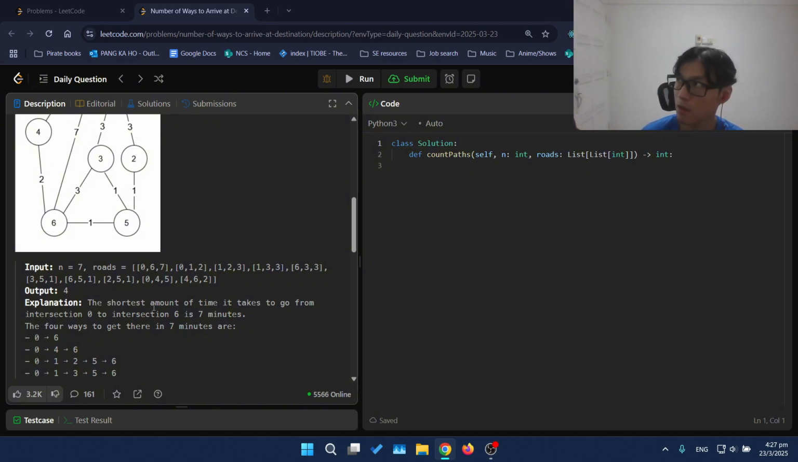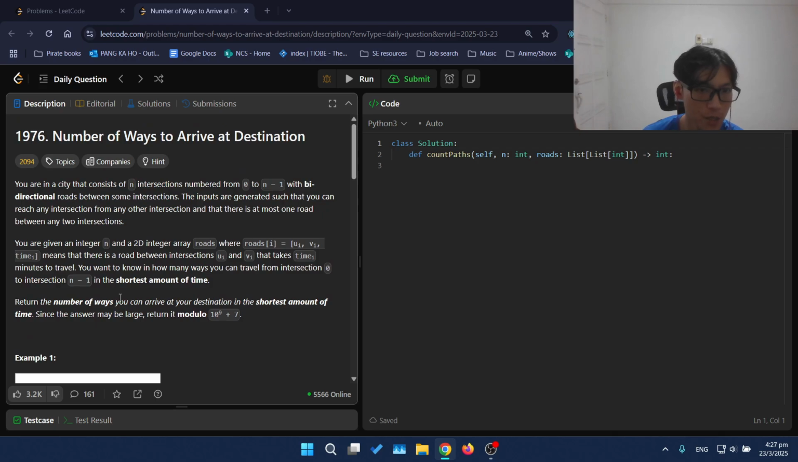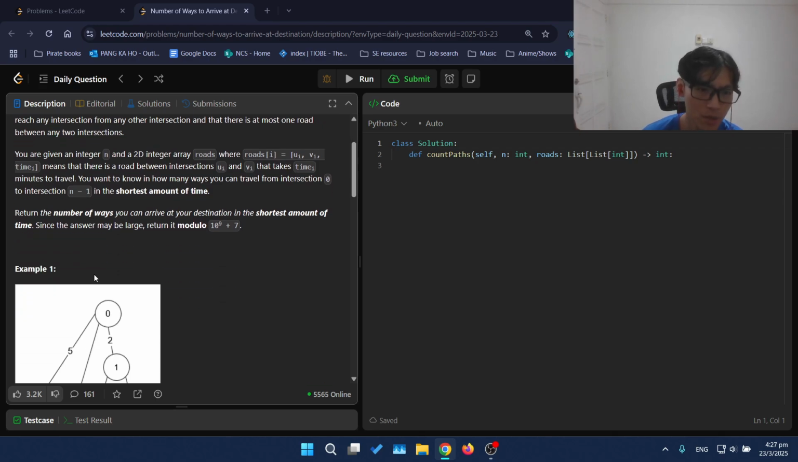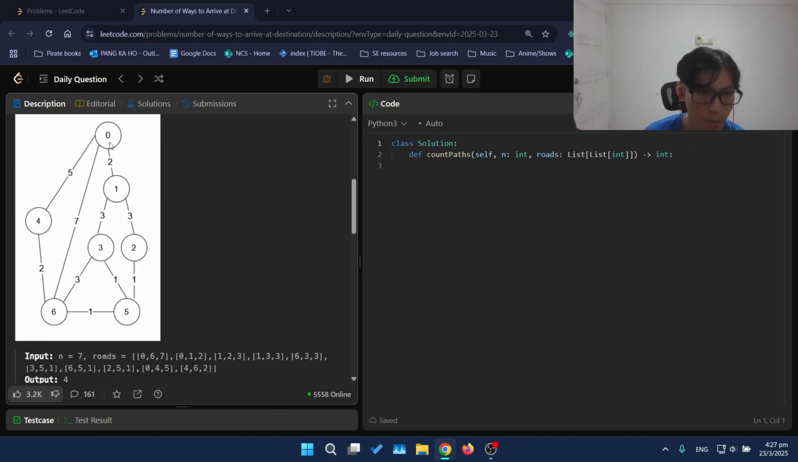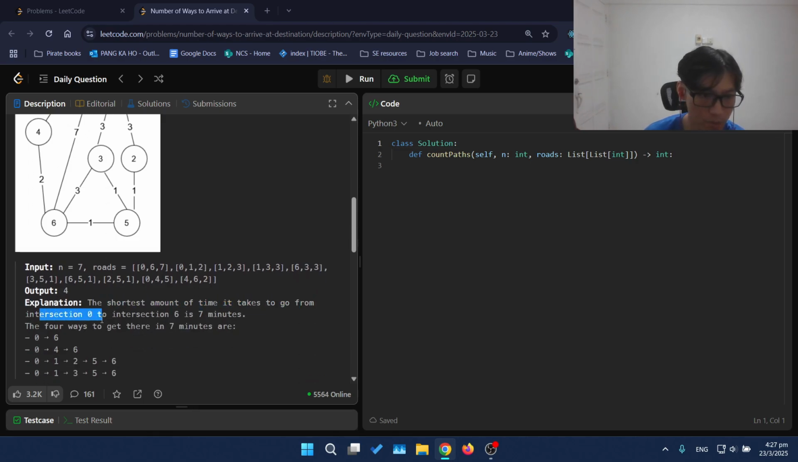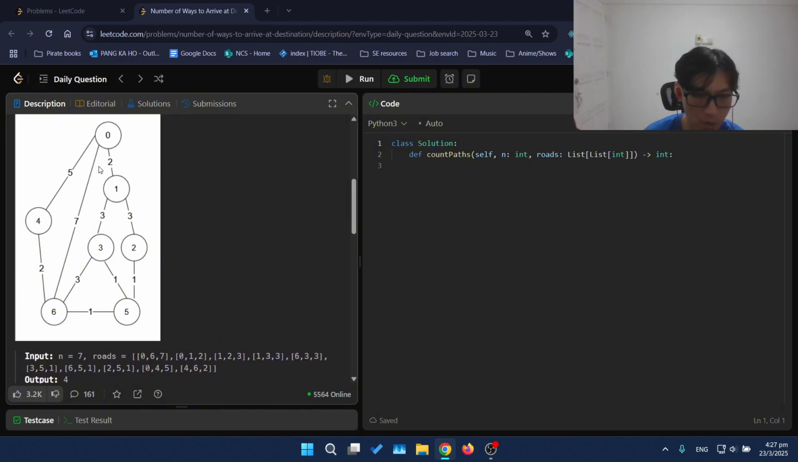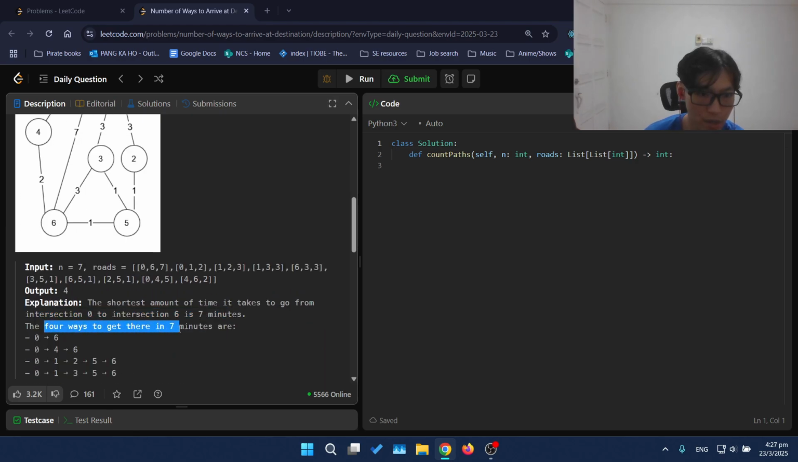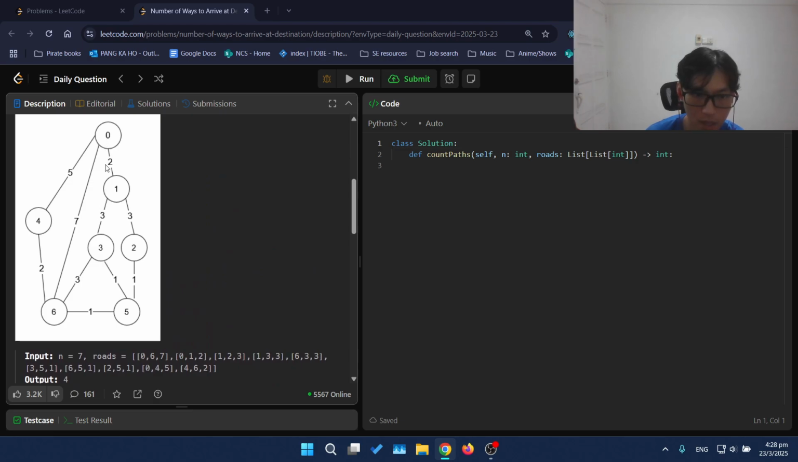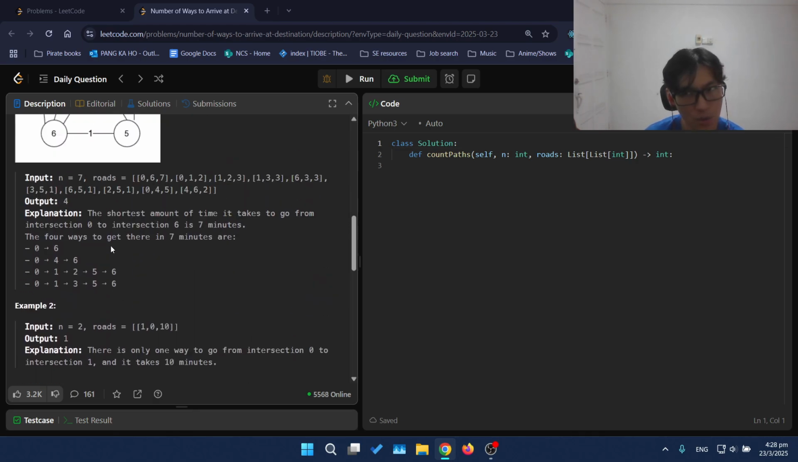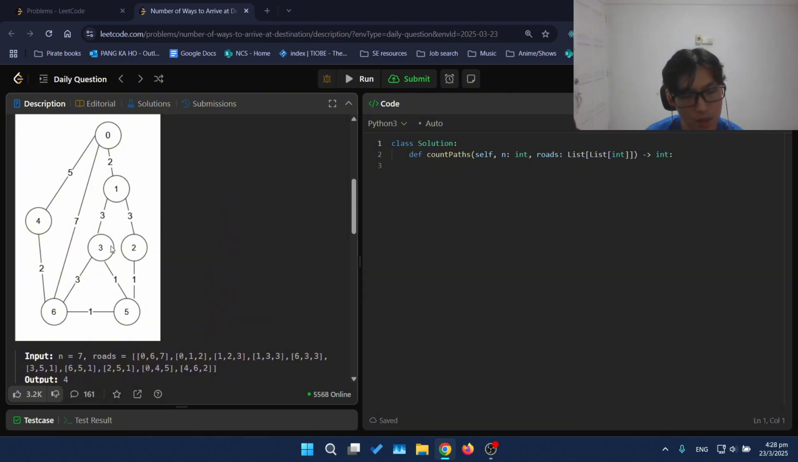Initially, my thought is to use Dijkstra's algorithm because it's a single source shortest path problem. You want to know the shortest amount of time you can reach from intersection 0 to n minus 1. So in this case, the shortest amount of time it takes to go from intersection 0 to 6 is 7 minutes if we run Dijkstra's. Okay, fine. So 7, and they claim that there are 4 ways to get there in 7 minutes, and we want to know how many ways we can get there in the shortest amount of time. Interesting.